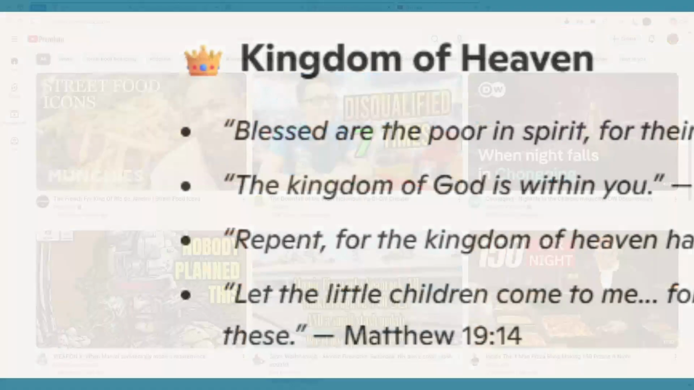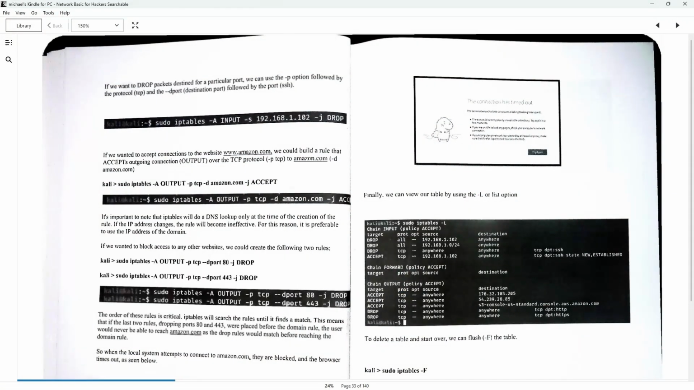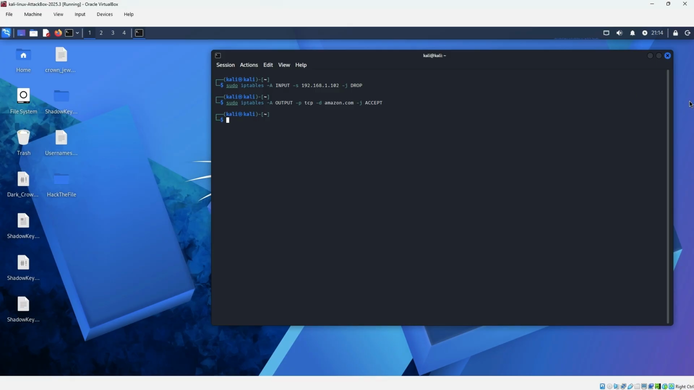Let's do this and then let's test it, right? Because that's ultimately what we're doing here, right? It's going to be fun.